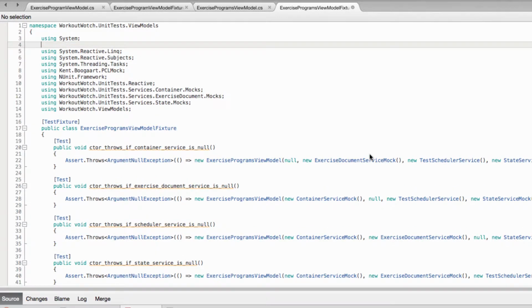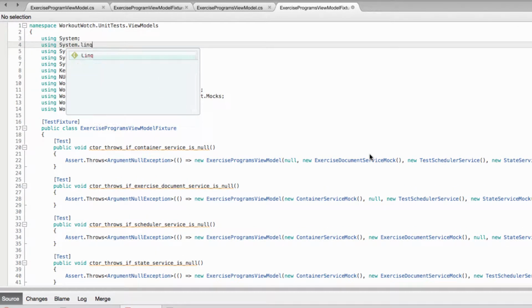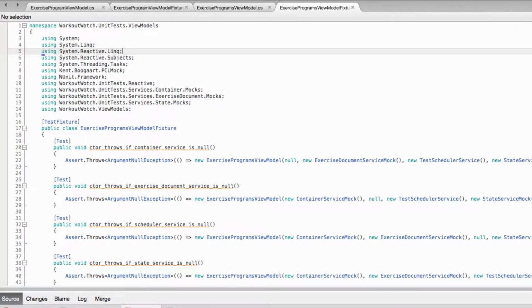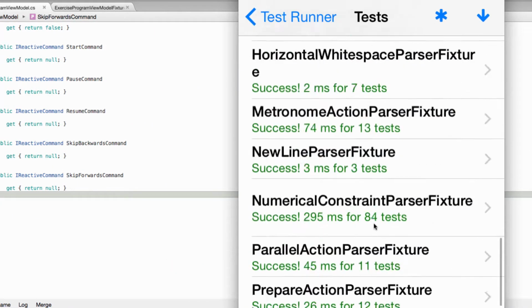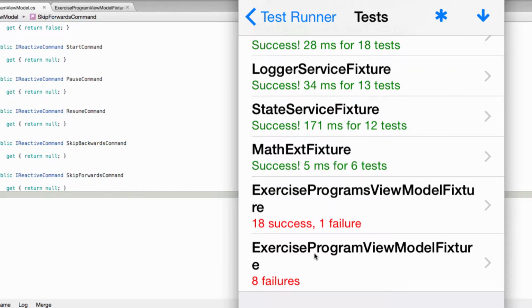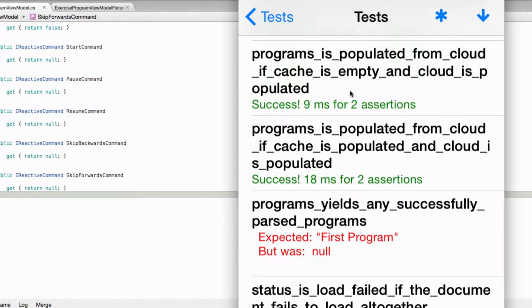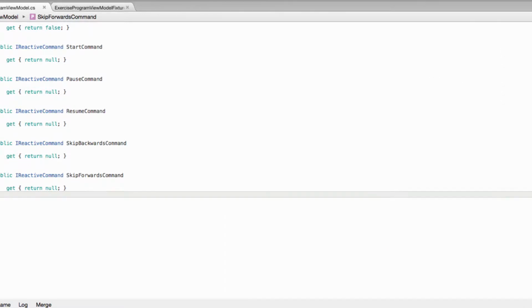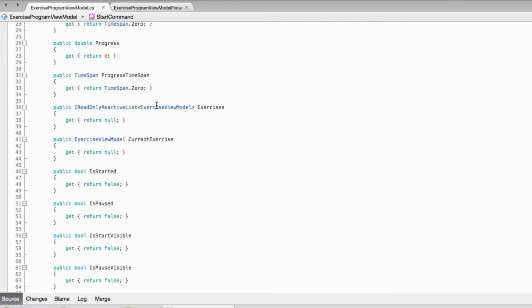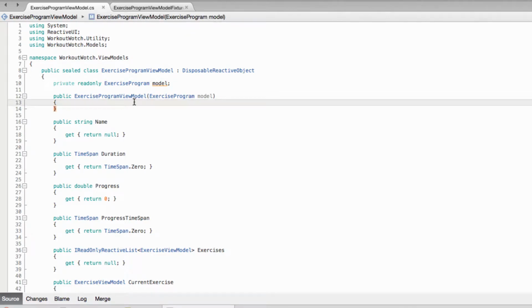So I'm missing my link import. Okay, so let's try that. Hopefully our test will fail. Okay, all our exercise program view model tests are failing, but we've also got failure here now because we haven't implemented the name property yet, so that kind of makes sense. So now let's implement that basic functionality.